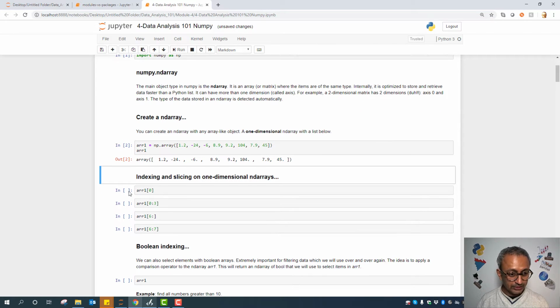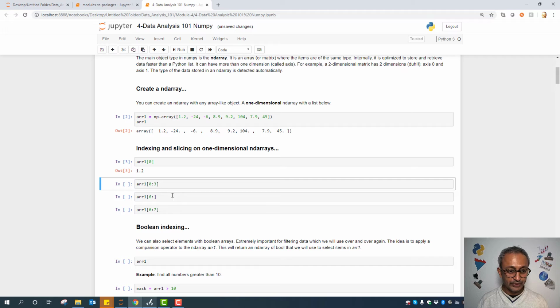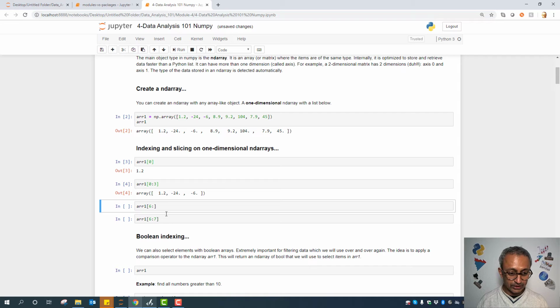Now we want to access the first element. So again you go back to zero-based indexing. When you say arr1[0], which is array 1, index 0, it's going to extract this element. Then, if you want to extract the first three elements, that's 0 to 3, so the last one is not going to be included. You know that it excludes the last element when you specify that.